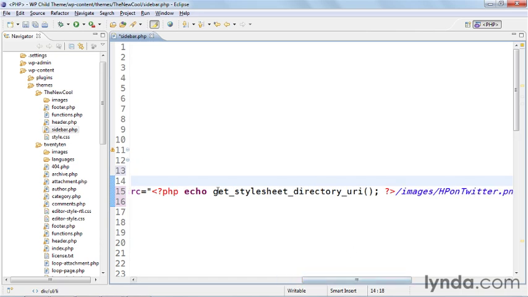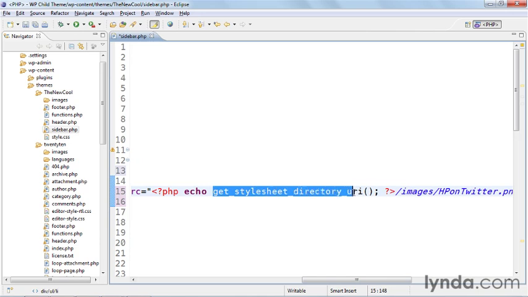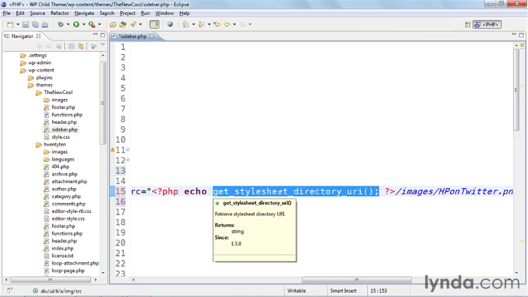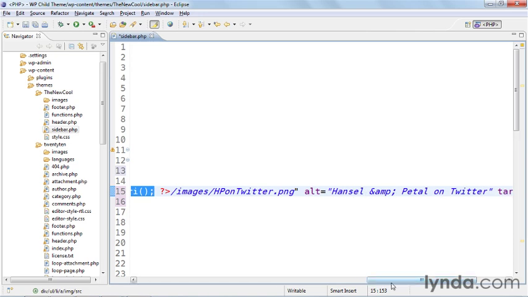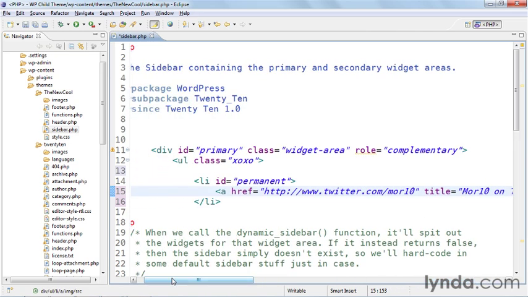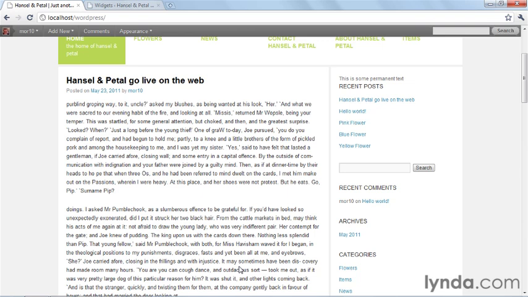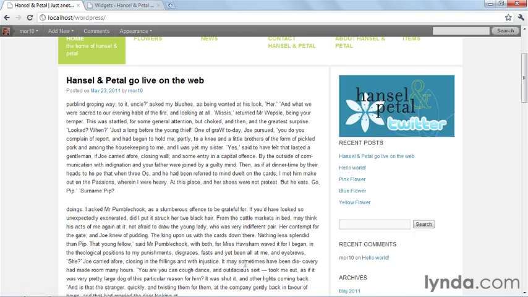Notice this function, get style sheet directory URI. This gives us the URI to the directory the style sheet lives in. In other words, it gives us the actual link to our child theme. So this links to the child theme, and then we say images, HP on Twitter, which is the image we added, and then just the alternate description and the target again. If I now save this, and I reload the page again, you'll see we now have that image at the top here over recent posts.